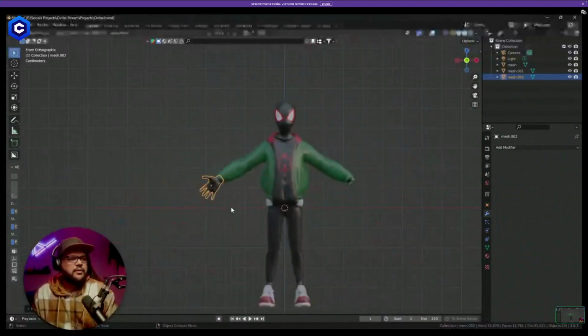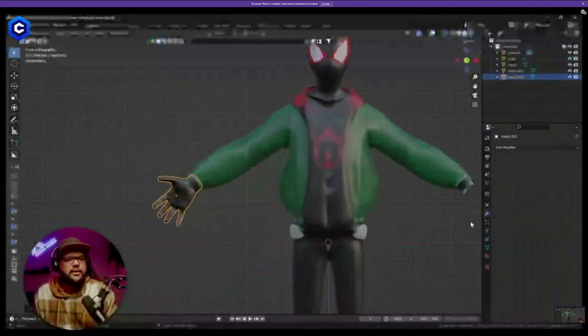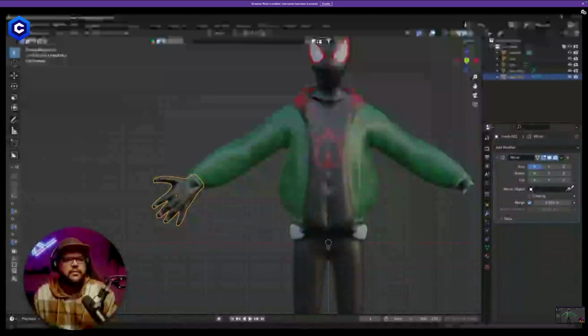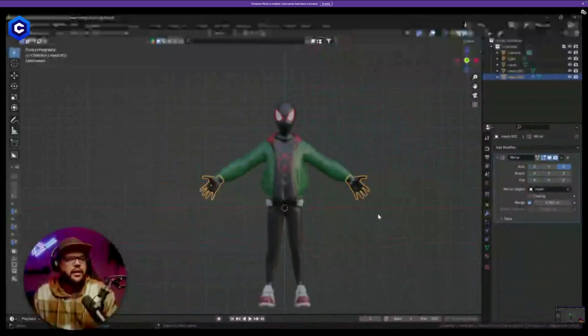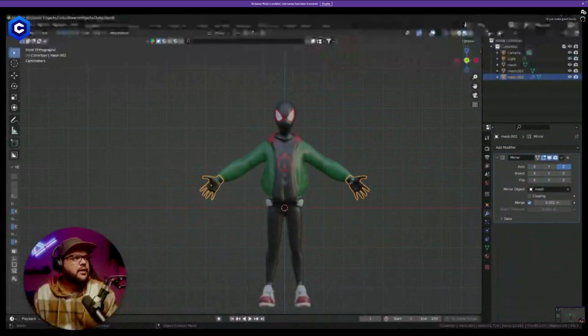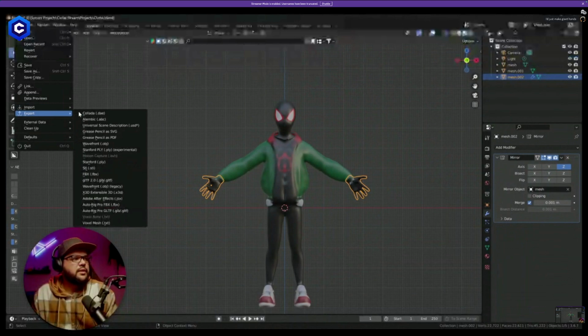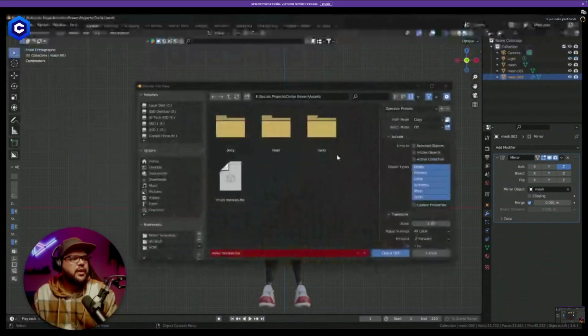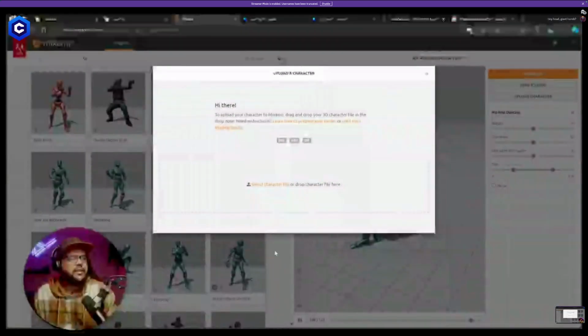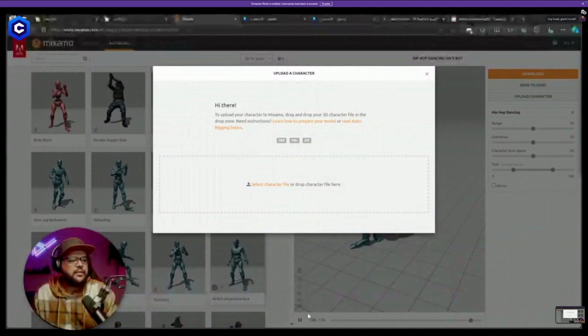Somewhat? Way better. I think so. Okay. We're going to go ahead and mirror that again. So select the body mesh, Z. Okay. Let's export this again. Export FBX, Miles Morales, copy, all that. Cool. Let's go back and bring it in again.